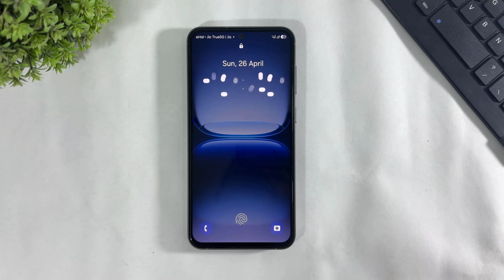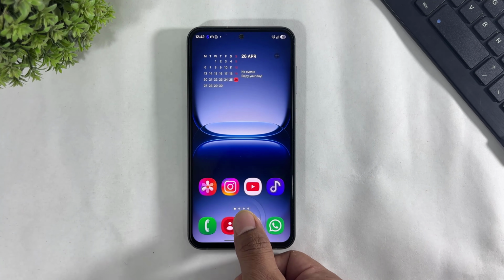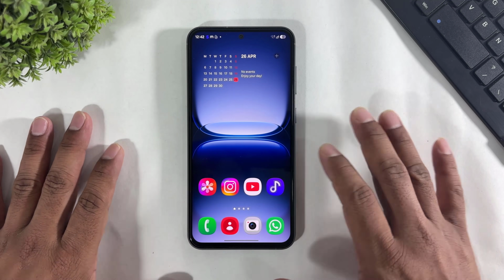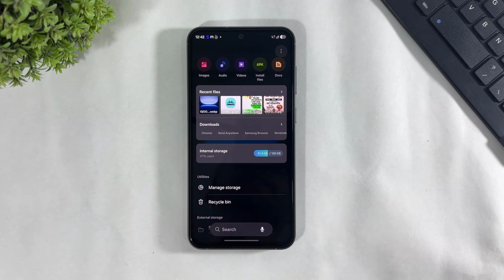Hey, what's up guys? Today in this video I'm going to show you how to activate the One UI 8 navbar feature on any Galaxy device. So let's begin.